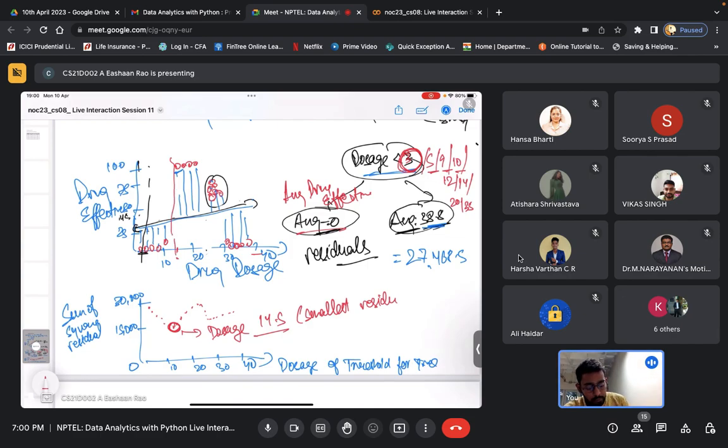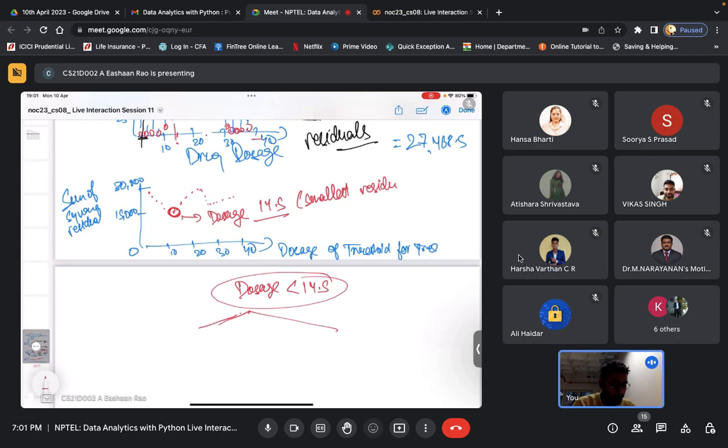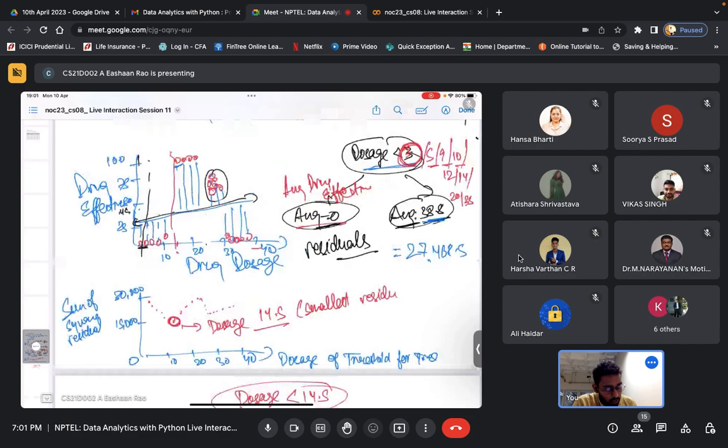So let's suppose 14 is here, something like this. My decision tree first looks like dosage less than 14.5, because it is the least residual I am getting. So I might say the left side and right side. Then I might find the average effectiveness, but I will not stop here. Once I get this, I will focus on this region, the red highlighted region, and try to find more thresholds.